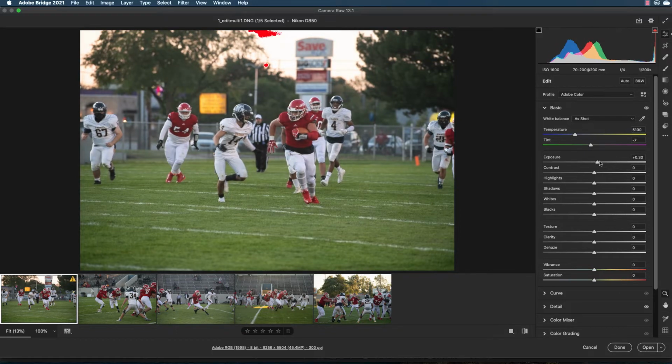So I'm going to add a little bit of exposure. I'll add a little bit of contrast. Then I'm going to knock the whites down just a hair. And I'm going to add a little bit of texture, a little bit of clarity, a little bit of vibrance, a little bit of saturation. So that looks good for me. I like the way it looks.